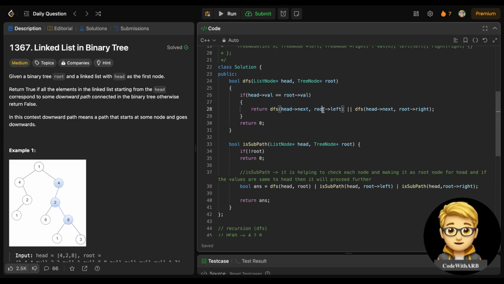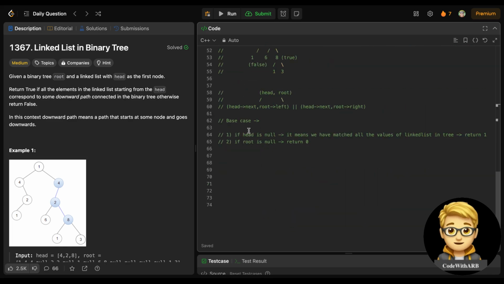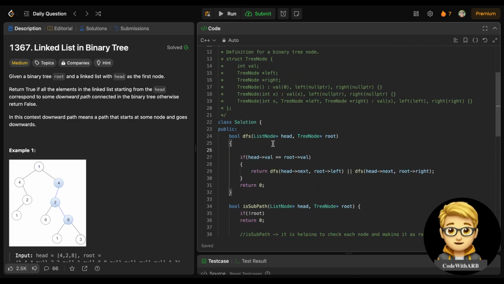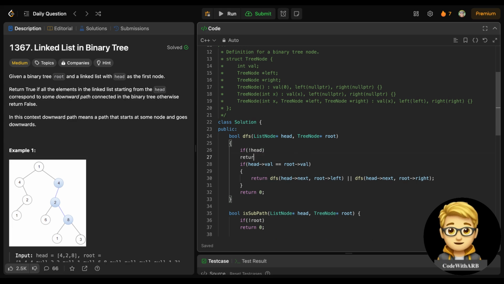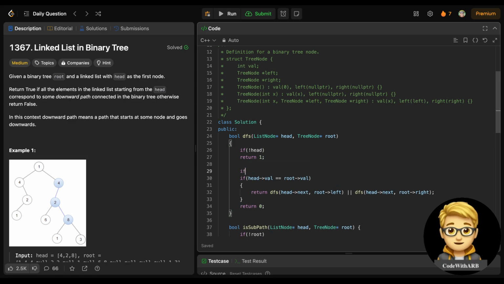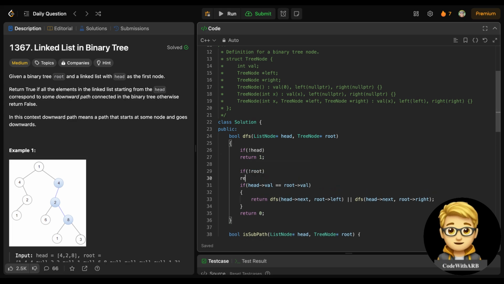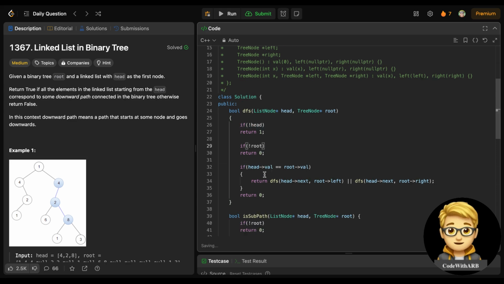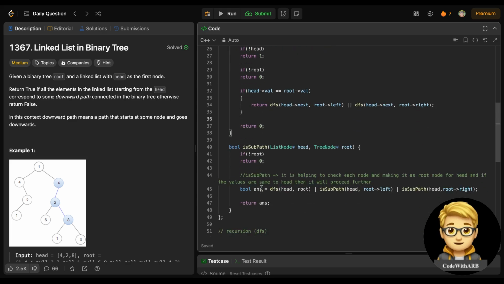So when will this DFS end? Remember I told you the base case, right? If head is null, it means we were able to get all the values of the linked list, so we will return true. If root is null, it means we were not able to find all the heads, so we will return false in that case, right? So that's the whole concept.